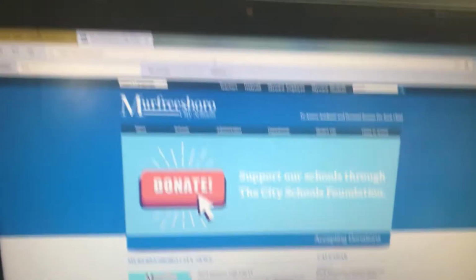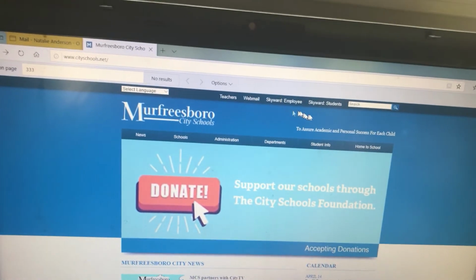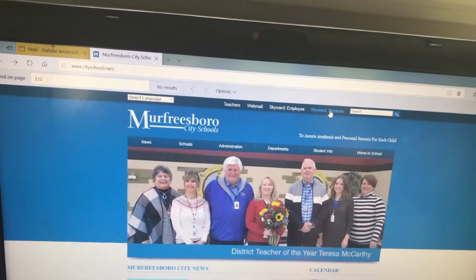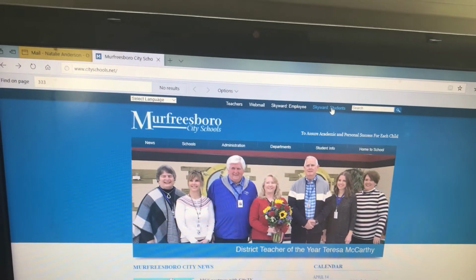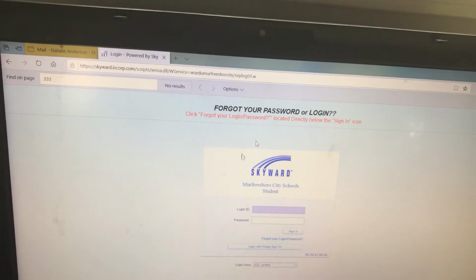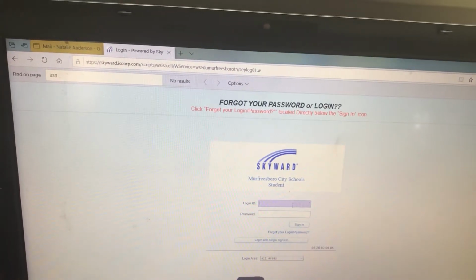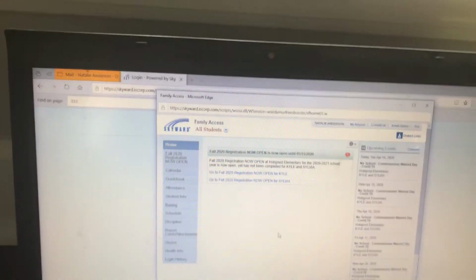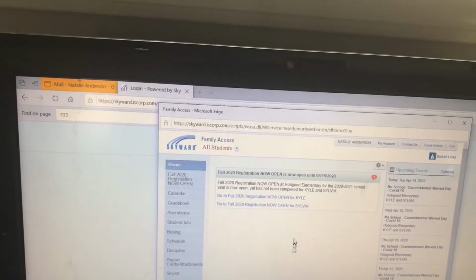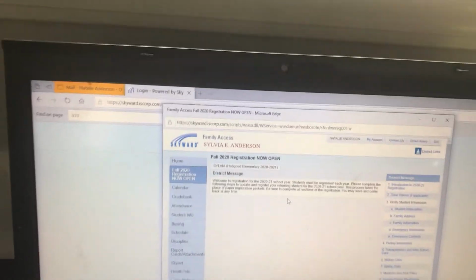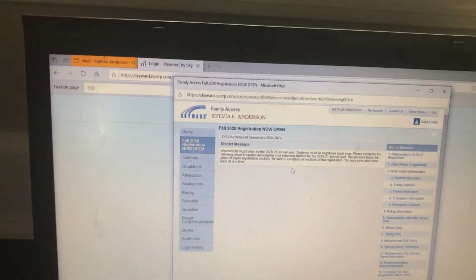When I get to this screen, I'm going to click on Skyward Students. Notice that there's a Skyward Employee and a Skyward Students. You will click on Skyward Students. Use the username and password in this space that your teacher has given to you. Once you have logged in, you will see your children's information. You are going to click on the child for whom you will register.